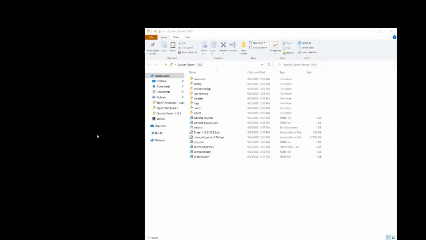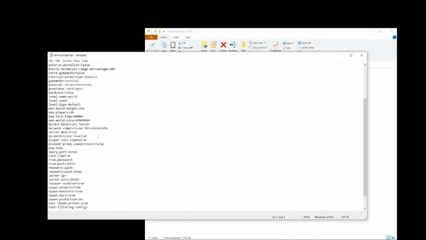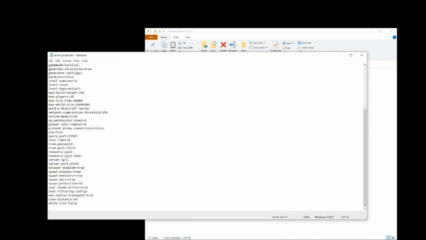Now, this tutorial does assume that you have already port forwarded and have an IP address ready for the server properties. Once you have done that, you will scroll down to your server IP, type in whatever IP address it is that you're port forwarding, and then type in whichever port you're on. Default is 25565. If you're running multiple servers off of one router, you will have different ports.